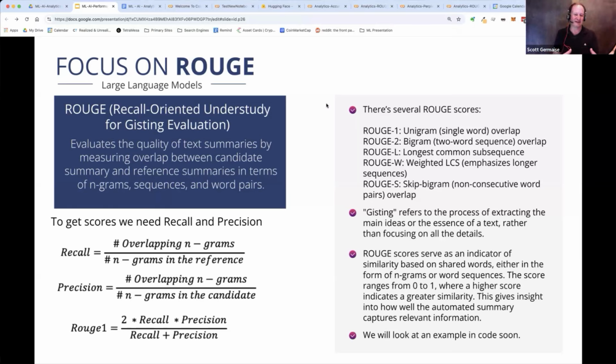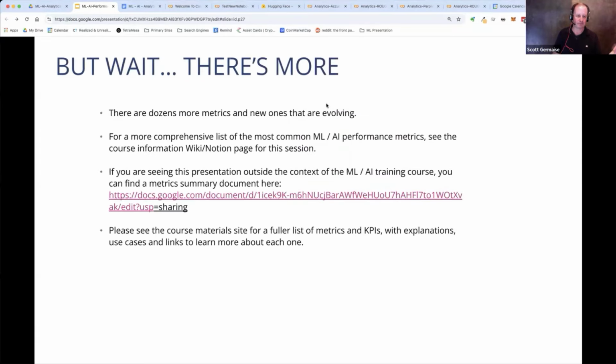So what this does is it takes BLEU to another level. It looks at not just the overlapping n-grams, not just one or two of them, but how many more of them happen with a bigram, or what about the longest common subsequence? And then it does a couple other weighted examples of this. This is the process of extracting the main ideas or the essence of a text rather than just the details. So similar to BLEU, this serves as an indicator of similarity based on shared words. And again, if you're struggling at all with this, don't worry about it. We're going to look at a specific example or two in a minute where we're looking at output from these models.